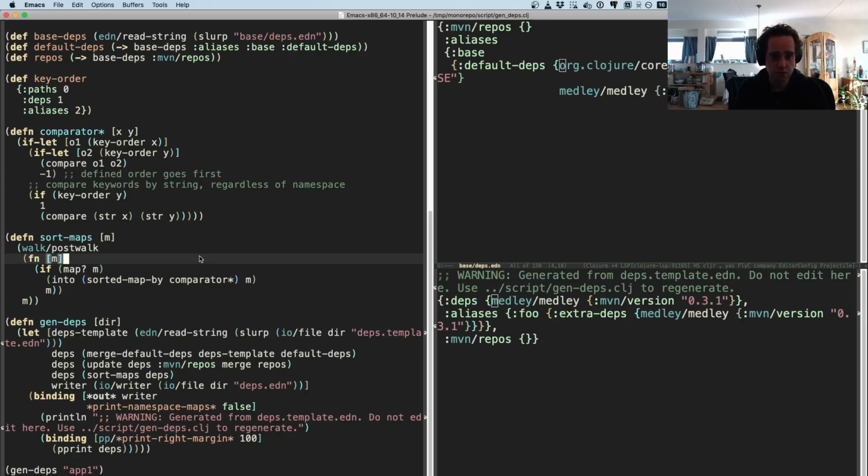So the conclusion, just use a script, maybe. I'm not sure if this is the best way, but feel free to discuss in the comments. This is a pretty simple, not so sophisticated way to deal with the deps.edn monorepo problem. But for us, I think it works.